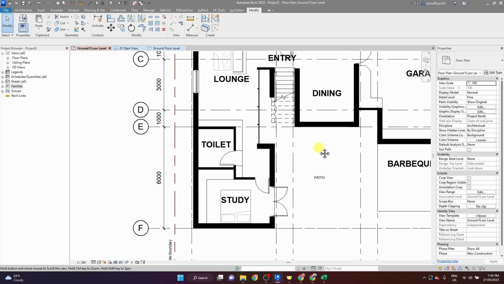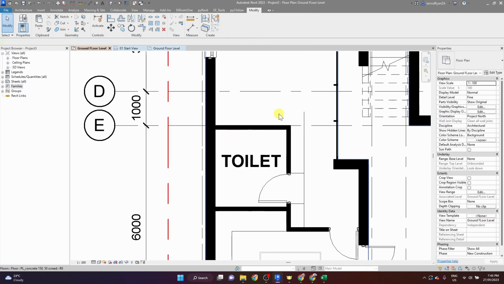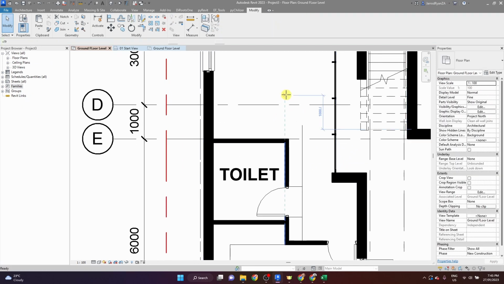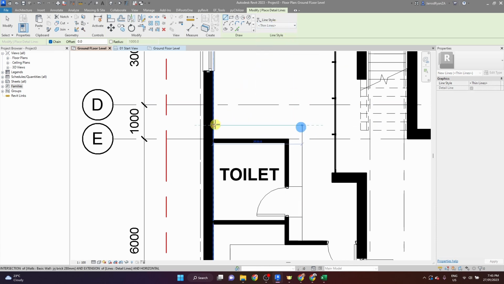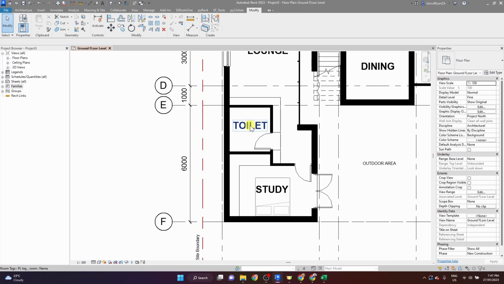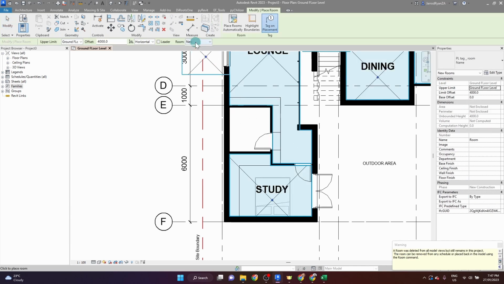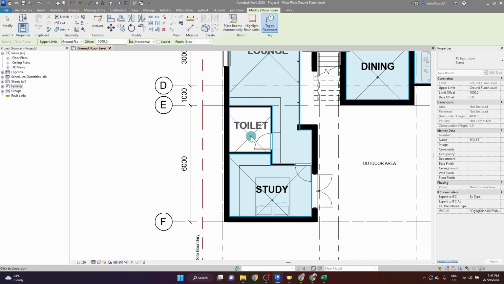If you need to add additional detail lines, for instance, one of these is missing, you just type in DL and thin lines appear and you'll be able to choose from the drop down. If you have a room missing, you can type in RM to place a room. So I'm going to delete this room, for instance. Type in RM, and I'll be able to choose from the list of rooms that are missing. And I can just place that. And it places it with the tag if I so choose.